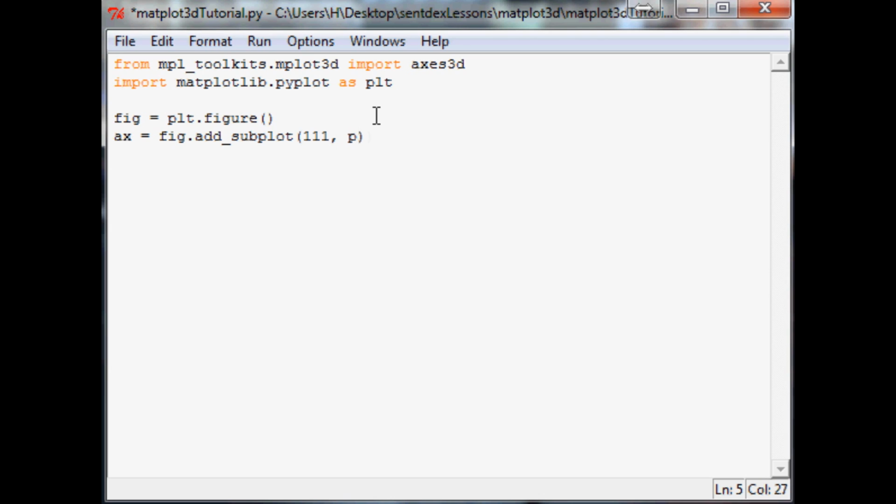Now what will be new is you're going to have this new parameter called projection. And projection is our way of telling Matplotlib that we want to have this be a three-dimensional projection. So as it's creating the axes in this subplot, it's doing so with a three-dimensional object in mind.